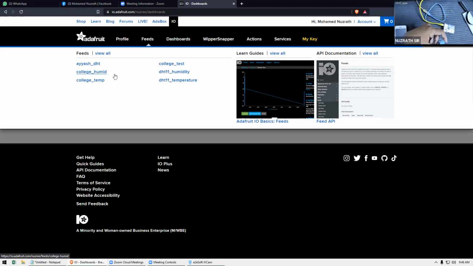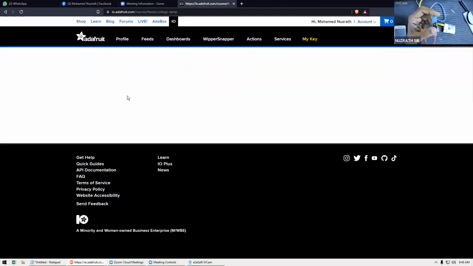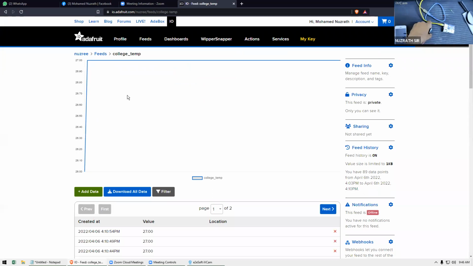Last week, I think I was taking some readings during my college time. I was doing this one. That is why I have named them college humid, college temp. If I open this college temp feed, it will show the data, how it has been captured. Inside that, you will see a graph like this.